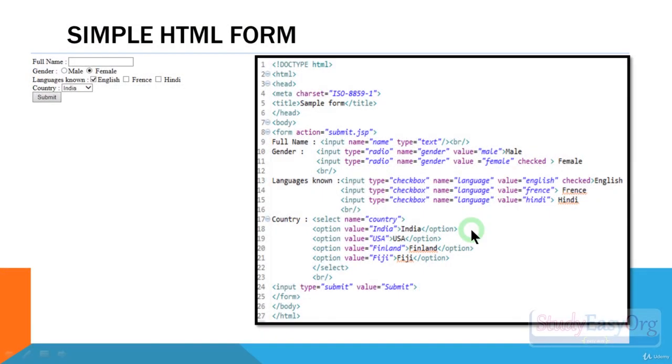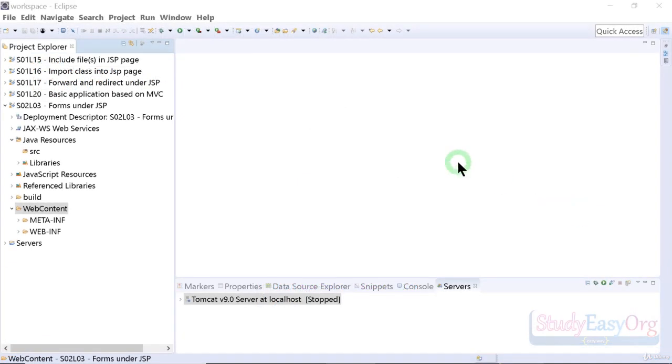Today we will try to build this very simple HTML form and we will also handle the form submission as well. Now the form submission would be handled by a JSP file this time around. Now friends, in order to save some time, I have already added this project into Eclipse IDE. And first of all, let us create a JSP file.